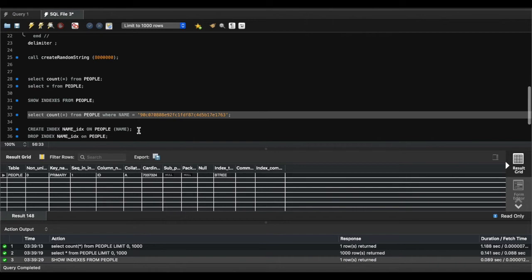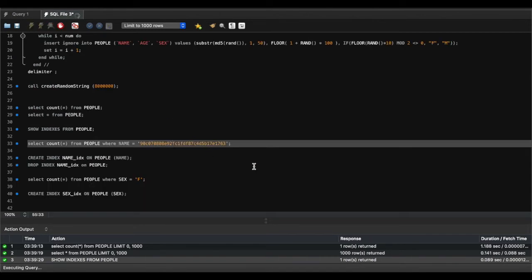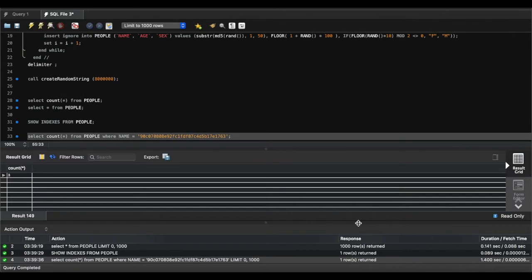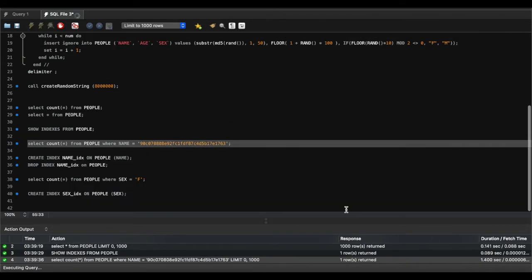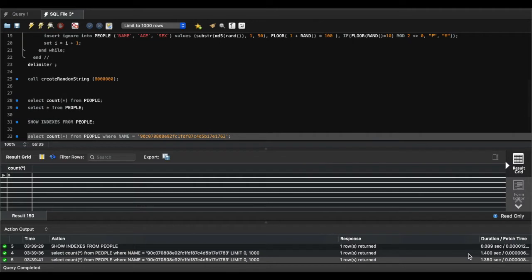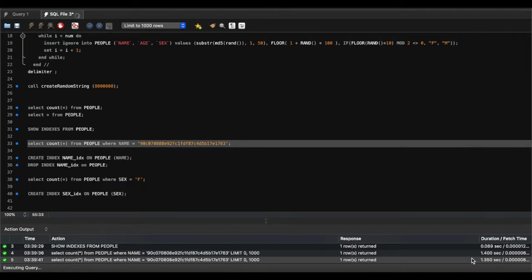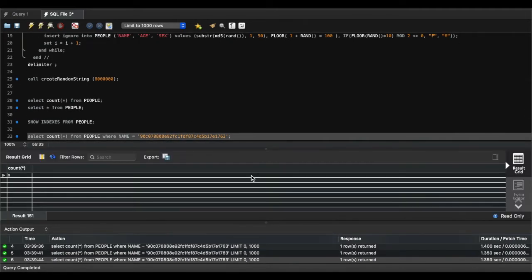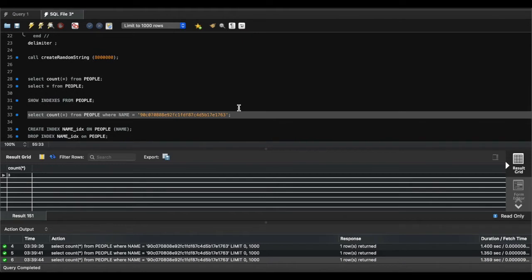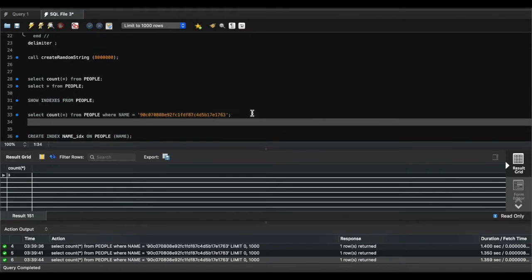So if I wanted to search for a name, I've picked this name out of the list. Right now you'll see that it takes around 1.4 seconds. I'll run it a few more times to get an accurate picture. 1.3, and 1.3 again. So it takes around 1.3 seconds without an index. I'll just note it down.